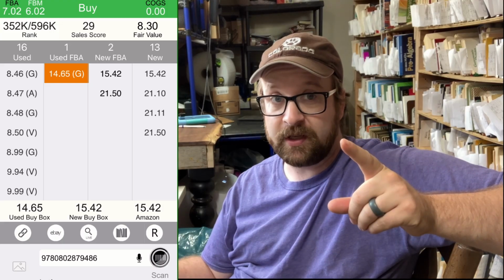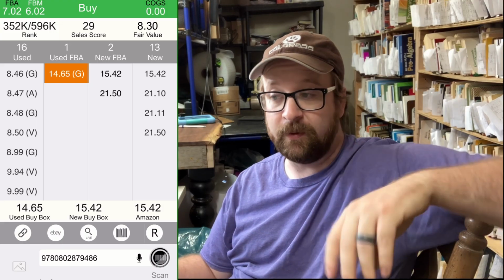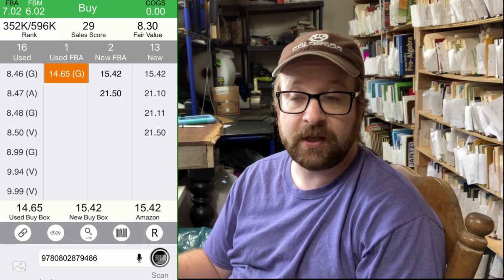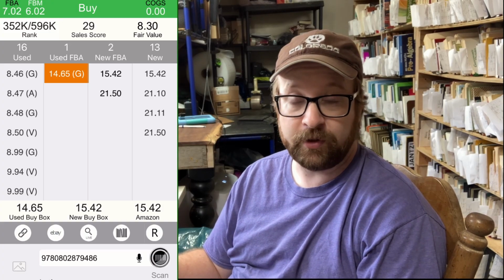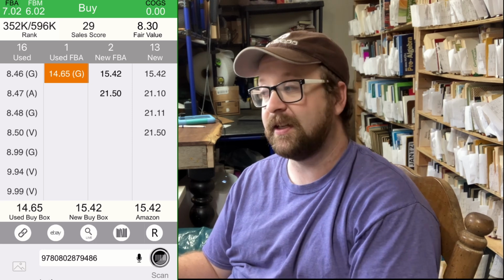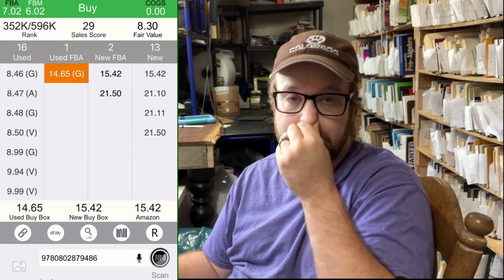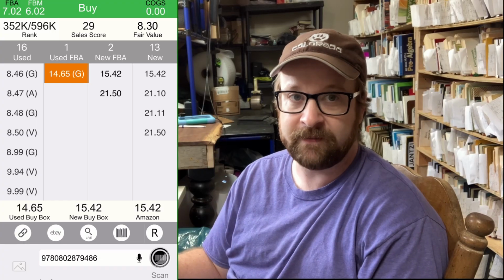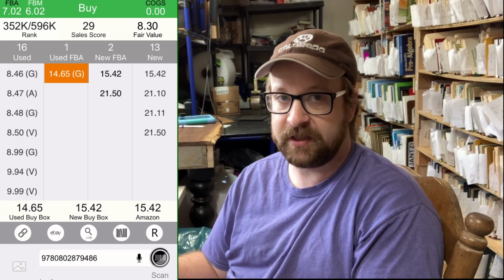The faster the book is selling and the more the book is selling for, the more likely I want to send it into Amazon. The less the book is selling for, or the less often a book is selling, the less likely it is that I want to send it into Amazon. Okay? Also, the more I'm paying for a book goes into that conversation as well.